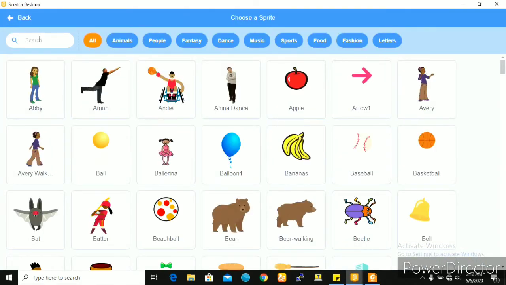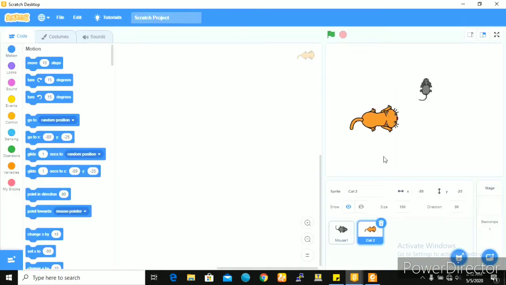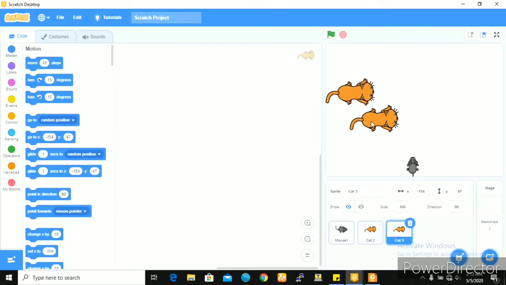Okay, so let's search for the card sprites. I'll take this, I'll simply come here and duplicate. Now we have 2 cards. So my mouse will be on this side of the screen here. I want the cards to be in the middle, so I'll resize my cards, change the size to 80. That's smaller, and this one to 80.